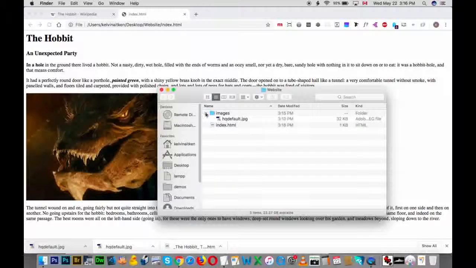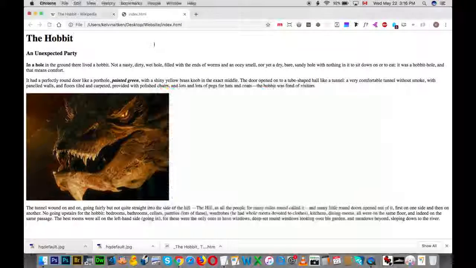So this is why we don't have image files elsewhere on our computer, because when everything is uploaded to the server, these relationships must be maintained in order for our website to work. Okay, so what's next?